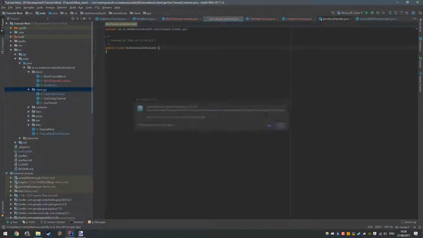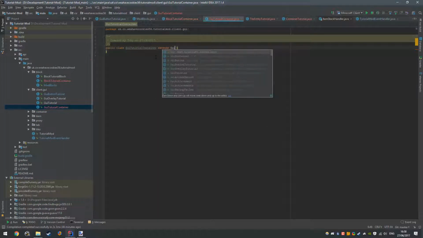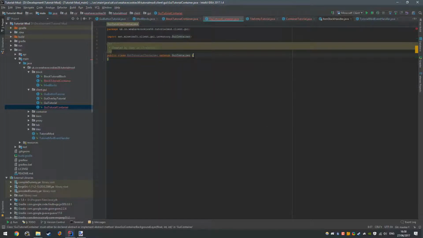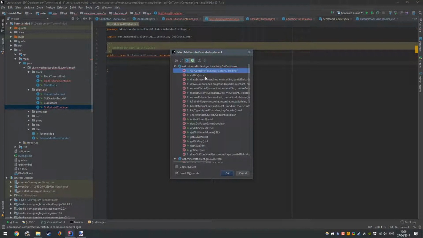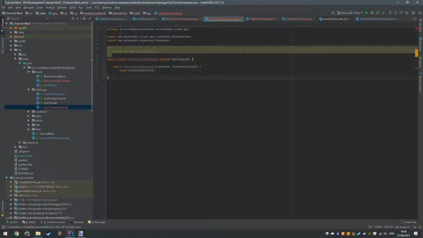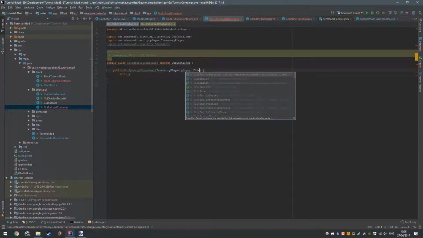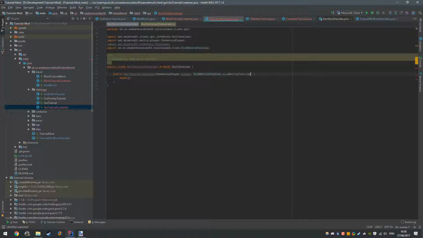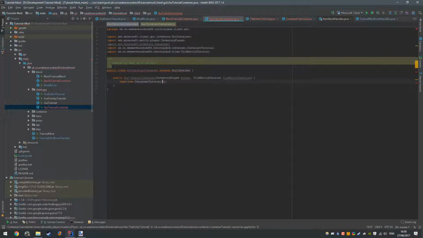So the GUI we will put in here, of course, and we'll call it GUI tutorial container, because we've already got tutorial. And then this is going to extend GUI container, which again is going to do a lot of things for us. First of all, we're going to change the constructor. It's going to take the inventory player, and the tile entity tutorial, and then we're going to do new container tutorial, and then we just give it our constructor's stuff.